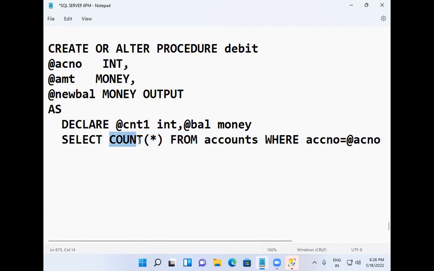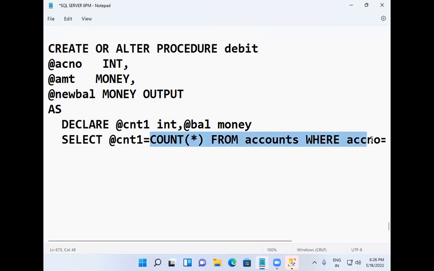But I want to store this value into a variable, because in the next statement I want to check that value. I want to check the count(*) value. So store this value into one variable. How to store this value into one variable? You know now, in select statements, how you write @CNT1 equals. So what does this query give? The number of rows with this account number. If the account exists, count(*) returns 1. If the account does not exist, it returns 0. So that value is assigned to CNT1.